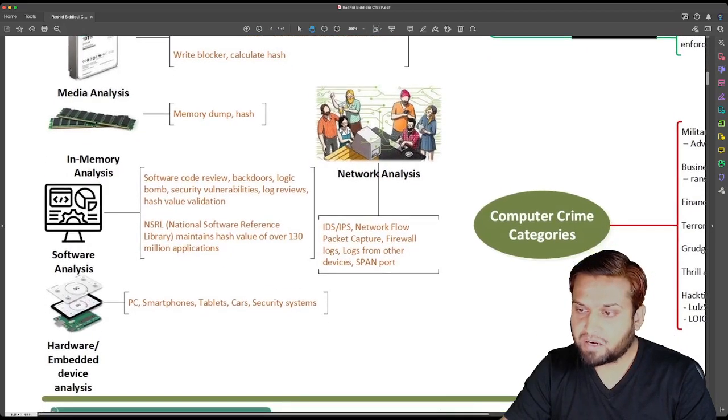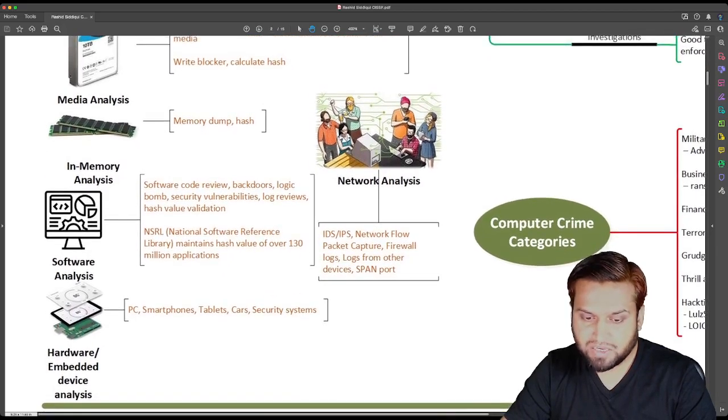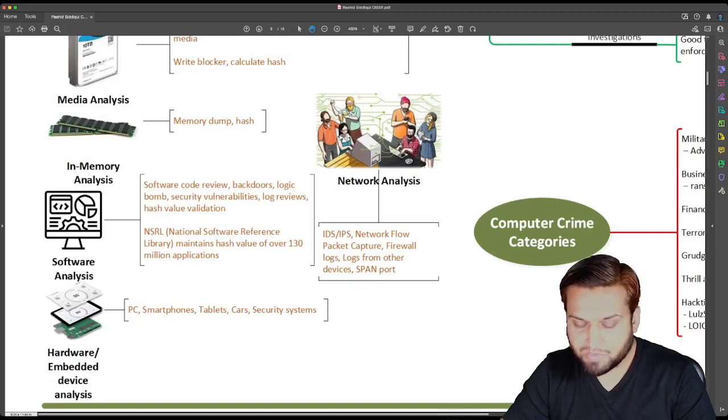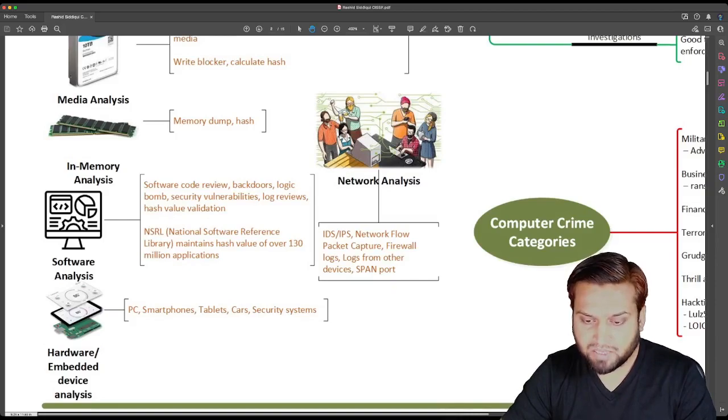Now, PC, smartphone, tablet, car, security system, and any IoT device or hardware embedded device, this analysis has to be done by an expert who knows these objects. Because when we talk of hardware embedded devices and IoT, there are many variations of the devices, and every variation needs a different skill set, a different type of technician who has the skills and experience to handle that kind of device.